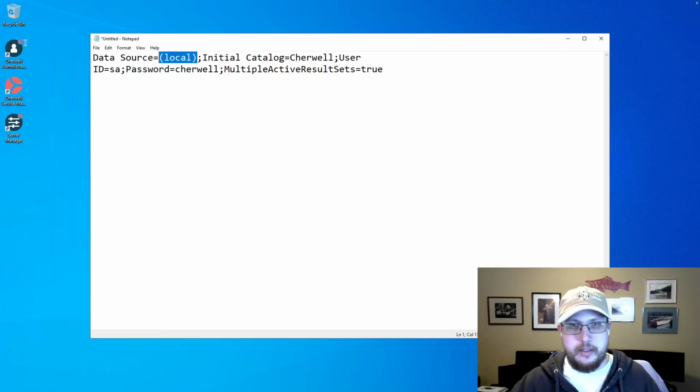So hopefully that gave you some insight into how Cherwell stores your connection strings and how you can get at your connection strings to use for Cortex, and kind of shows some of the similarities and differences between how Cherwell and Cortex know how to connect to their databases.